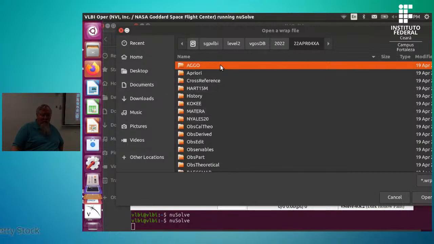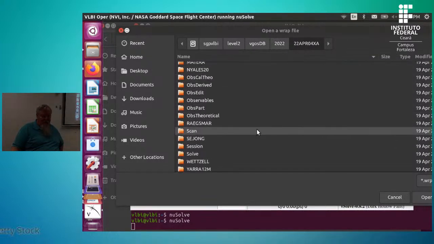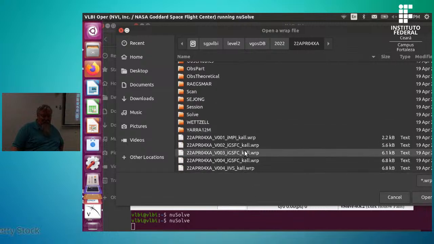So if I look at this, I mean, this has a session. I can see it has Argo, Heart 15, Coque, Matera, Niallison, etc. I'm going to go down here and click on one of these files. Hopefully this will work. I got to click on the version 4.